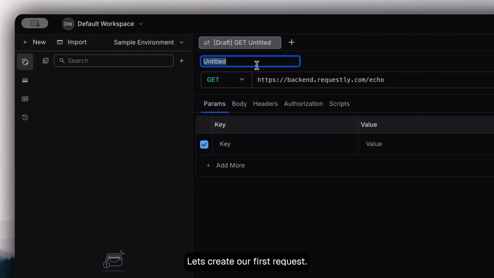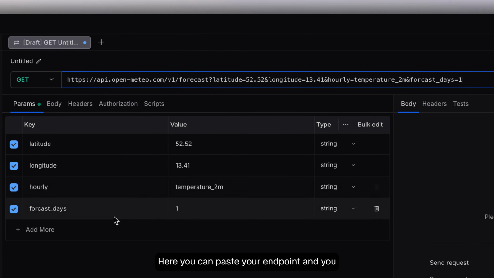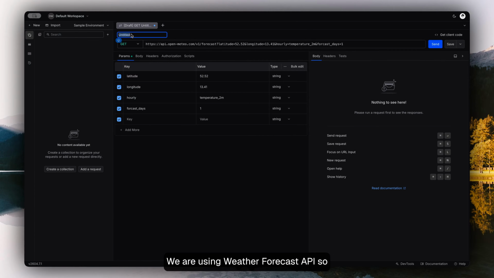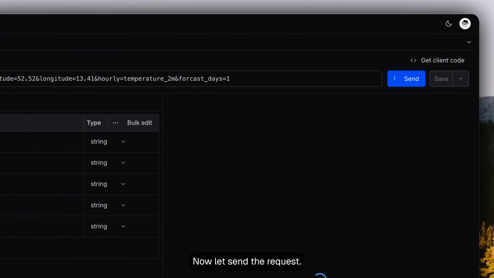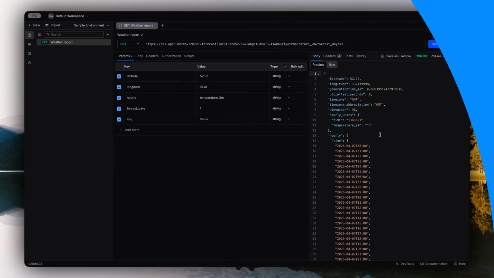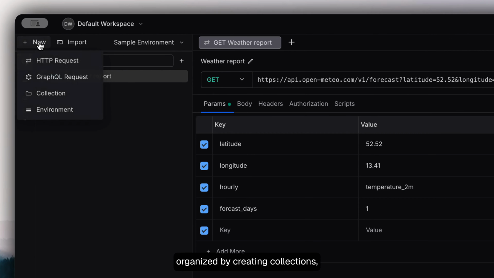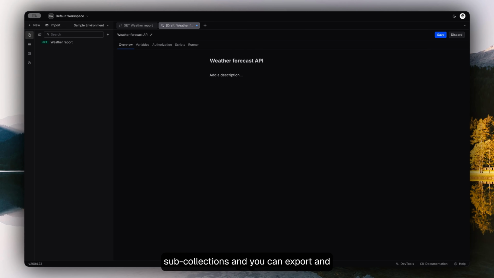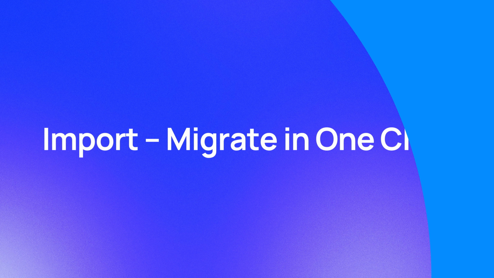Let's create our first request. Here you can paste your endpoint, and you can add query parameters as required. We are using Weather Forecast API, so let's give it a meaningful name. Now let's send the request. Here you can see the API response. You can keep your APIs perfectly organized by creating collections, sub-collections, and you can export and share your collections instantly without any hassle.